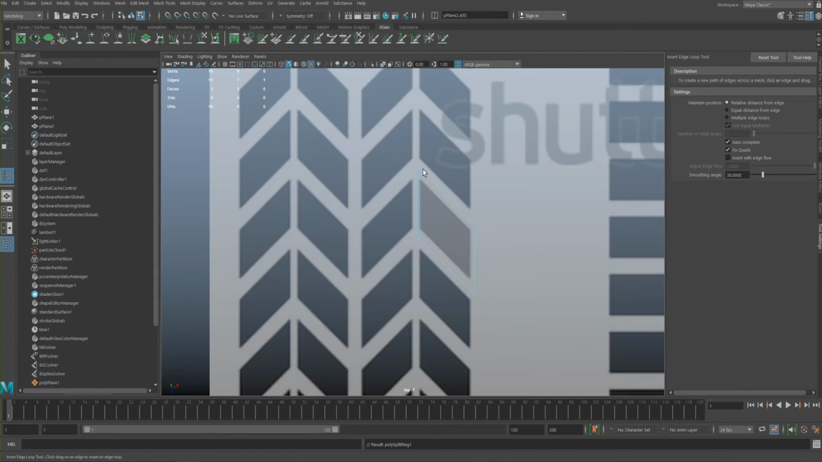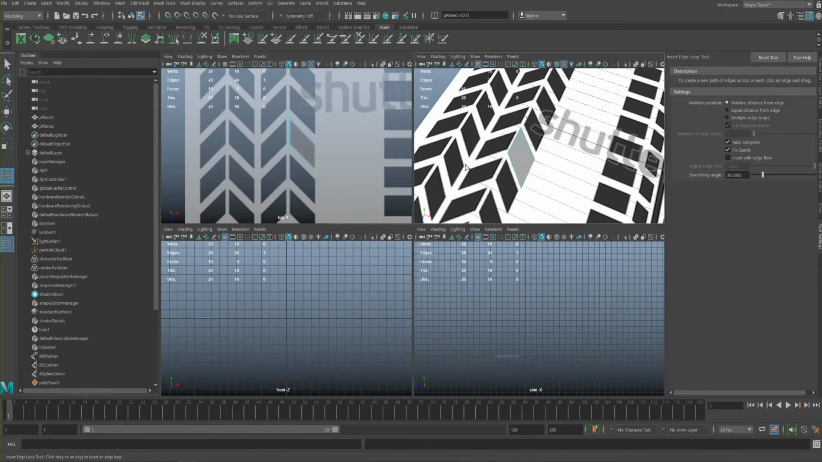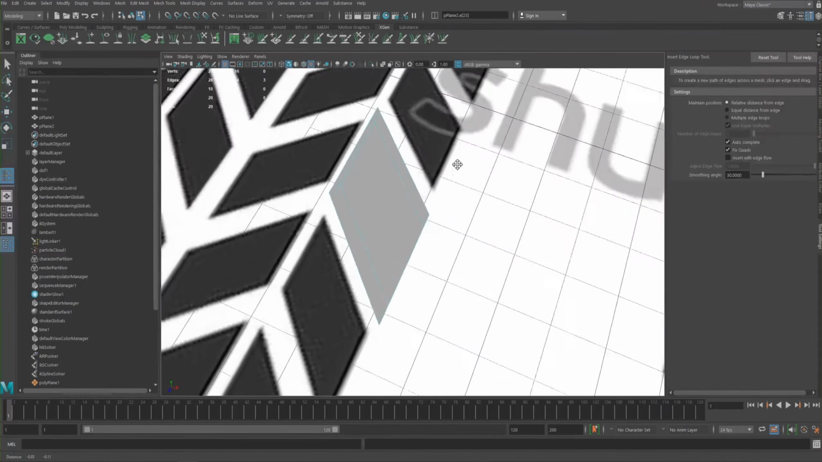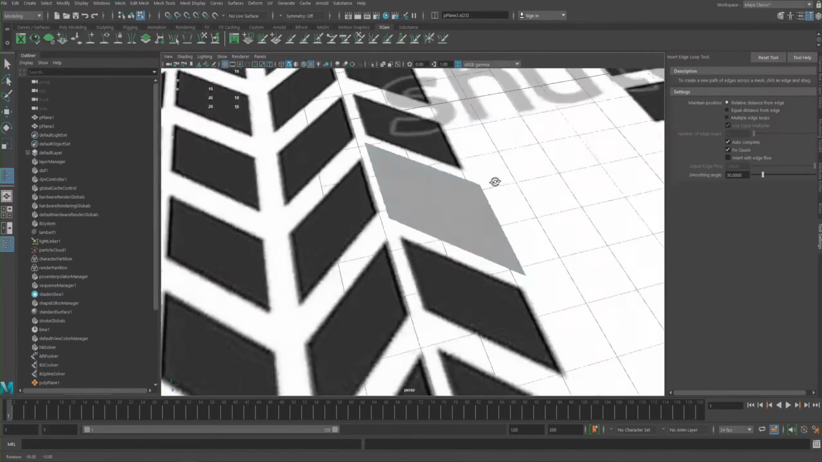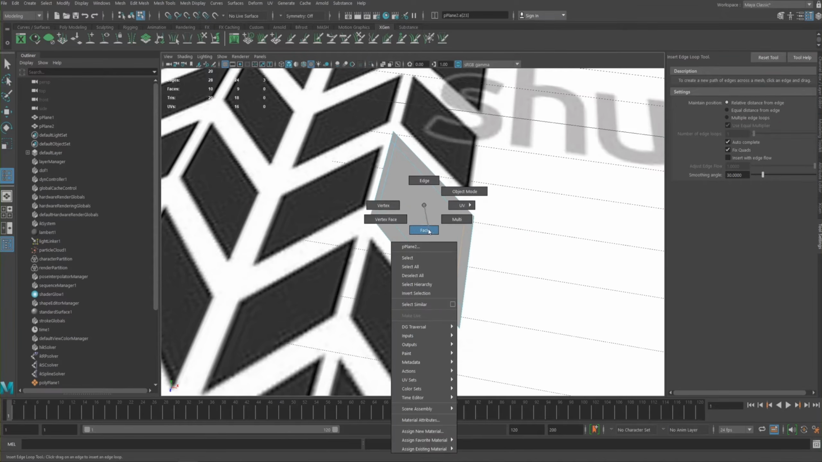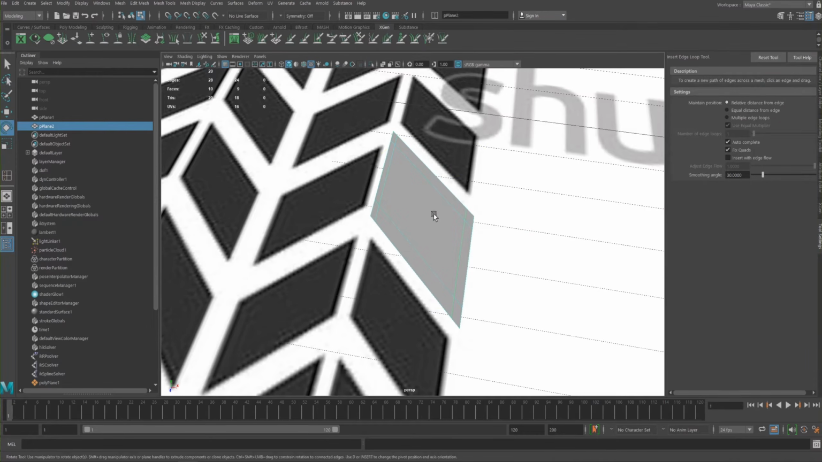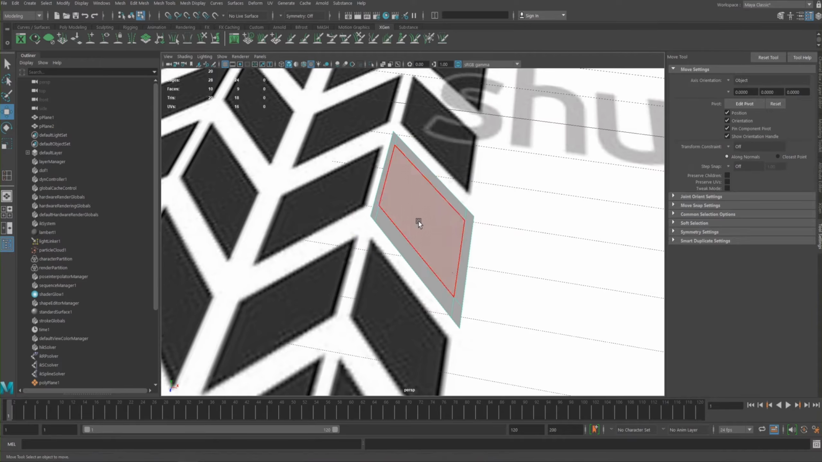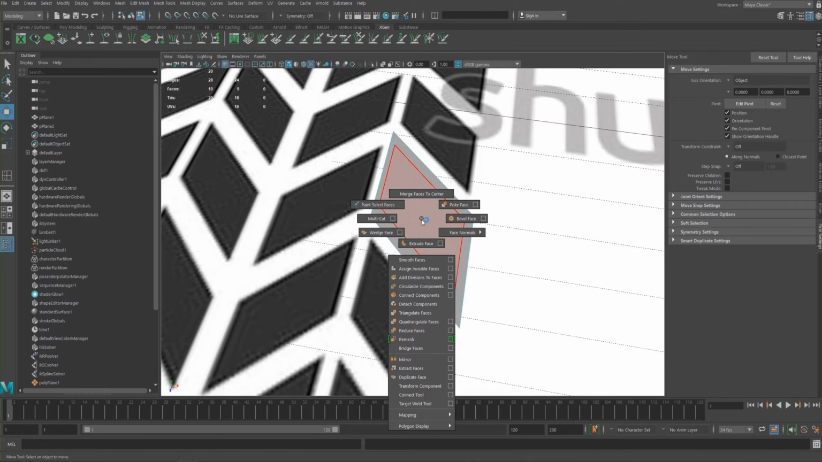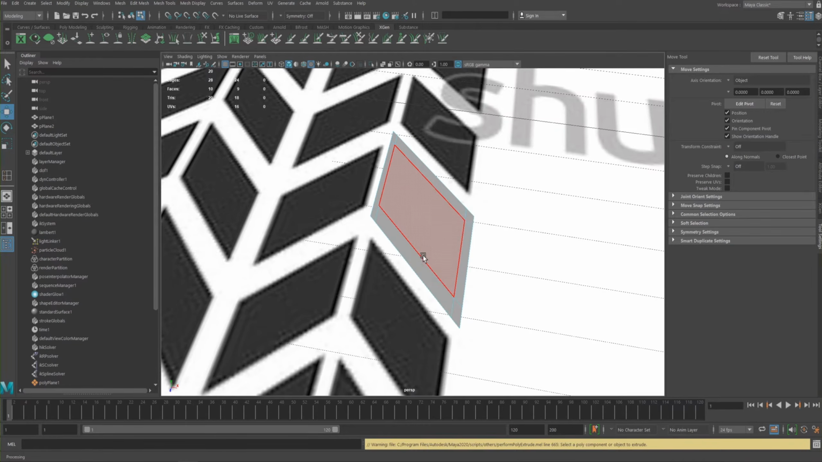So I'm going to place a cut there and a cut there, another one, and another one. Awesome. So now we have this almost diamond shape, pretty much. And then I'm going to face mode, and I will select this one, hold shift, right click, go to extrude face.